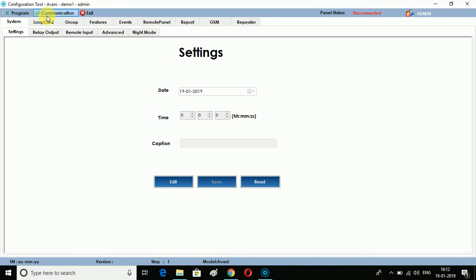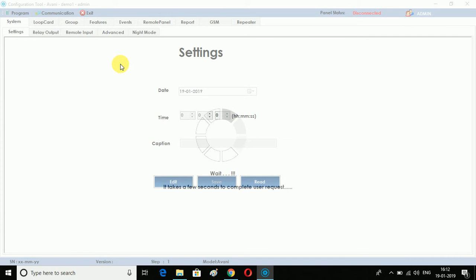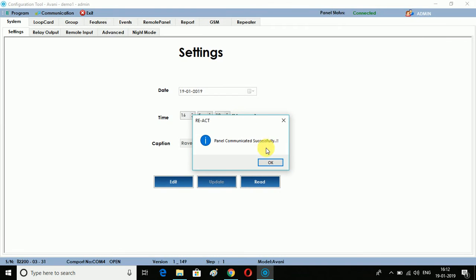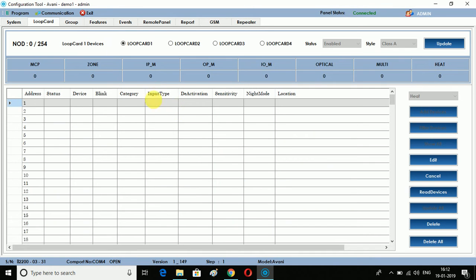First we have to connect the laptop with the panel. So we have to go to Communication, then Connect. Now our panel is communicating. So we have to go to Loop Card. Now we already did the autolearn in our panel.